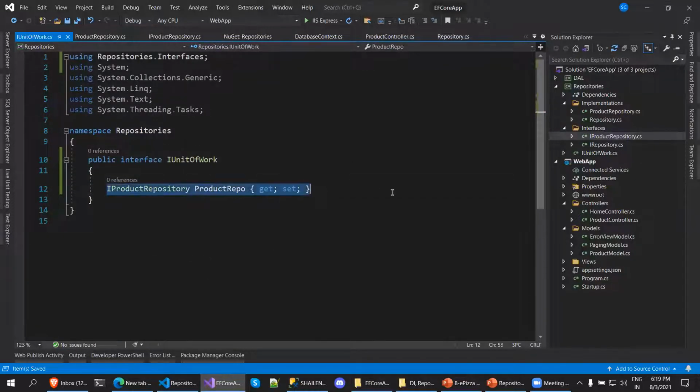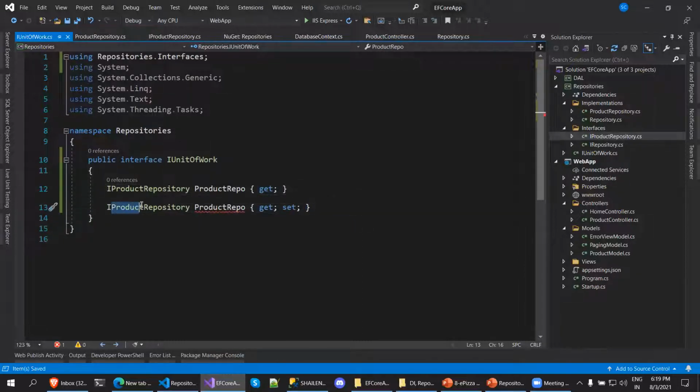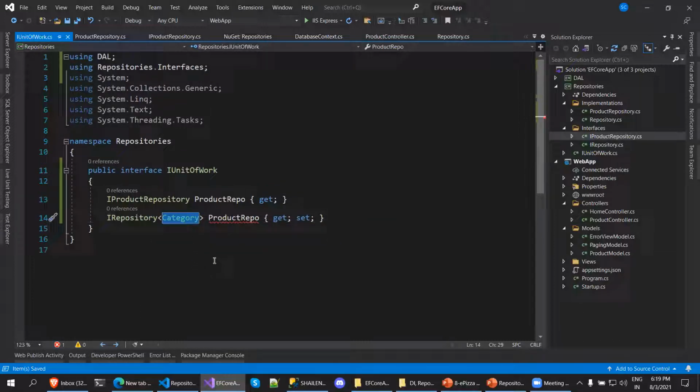The similar way I'm adding here for, and it is actually read only here. This is IRepository. Then we have here category repo. This is my IRepository, and we have here Category. Let me add the name, and this is CategoryRepo. In this way we added it.